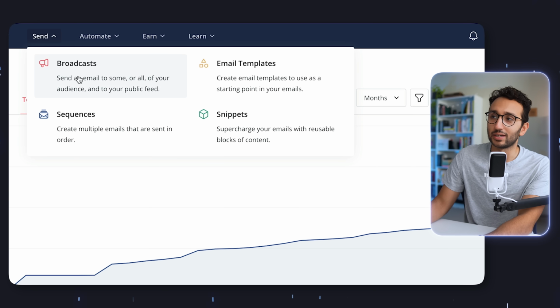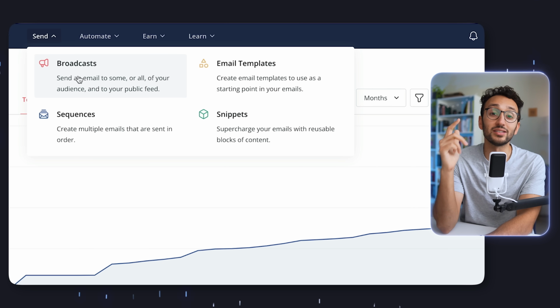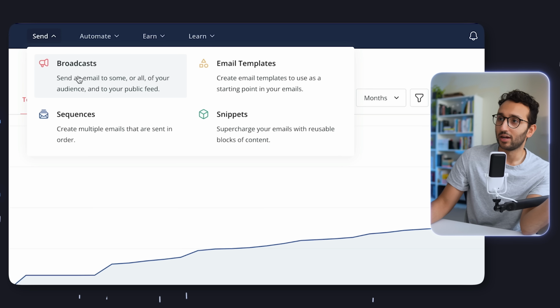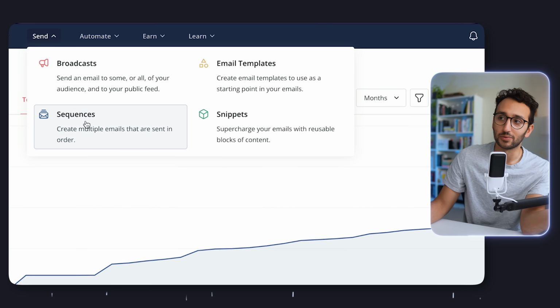Now, the cool thing about ConvertKit is that you can send broadcasts, but you can also send sequences. For example, as part of our YouTuber Academy, we have a 5-day or 7-day part-time YouTuber crash course, which is a series of 7 emails that people get every day. But that is a sequence, so we don't have to send those manually.